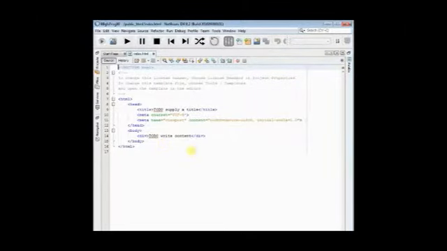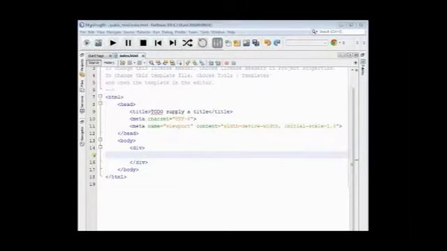Now, NetBeans has generated our HTML code and tags. Here's our HTML beginning tag, our HTML ending tag. Here's our header beginning tag, our header ending tag, our beginning body tag, and our body ending tag. Here's the beginning tag for a div tag, the ending tag for a div tag. Now we're going to be writing all our code between these two tags.